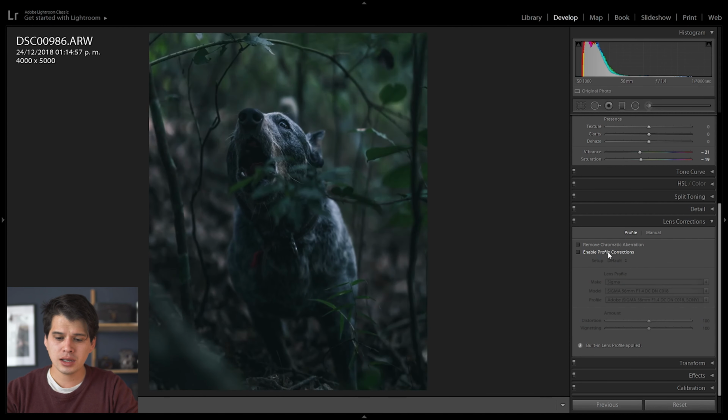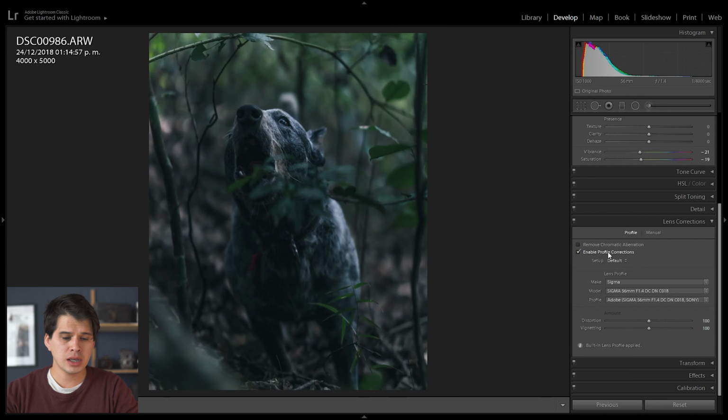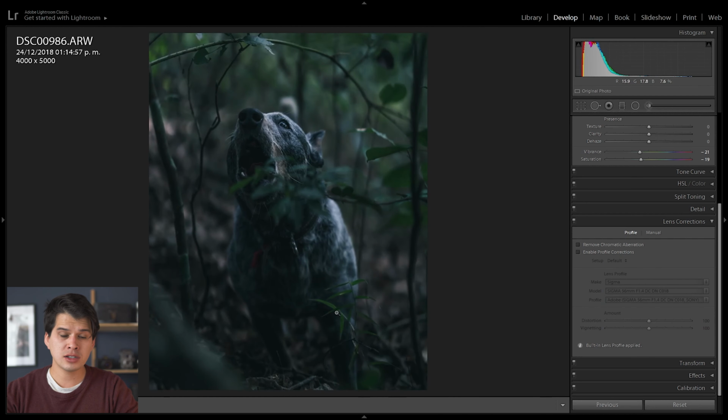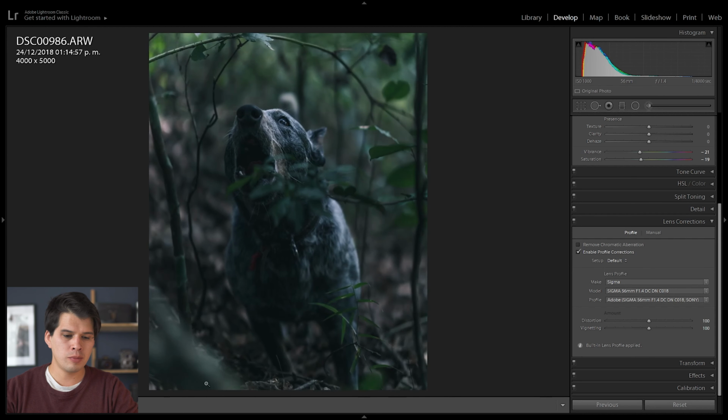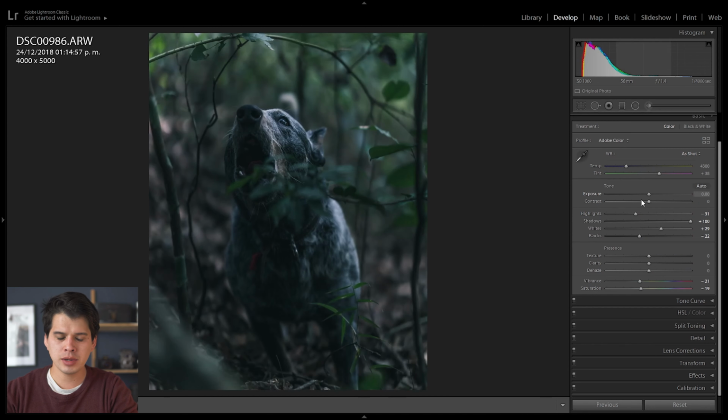So we can select it on and off. Basically, we can see that this image had some pincushioning, distortion, and some vignetting. We can see that the borders of the image are a lot more bright now, and the center of the image is a lot more big. So basically, that's lens corrections, guys. It automatically corrects the flaws of your lens.